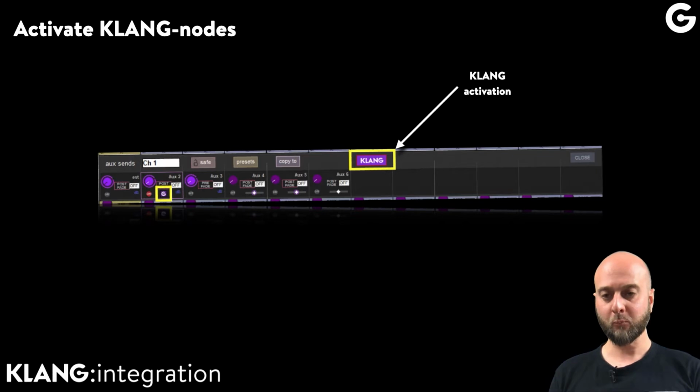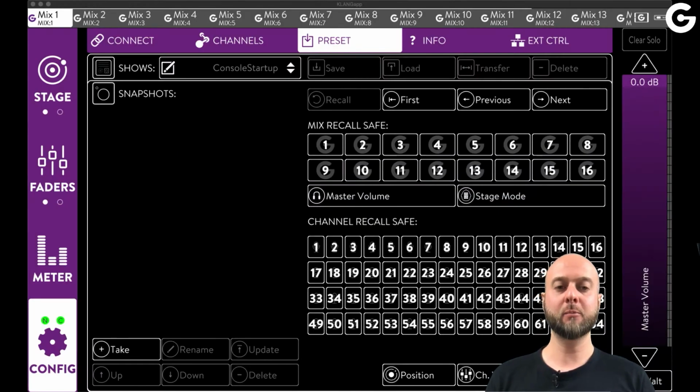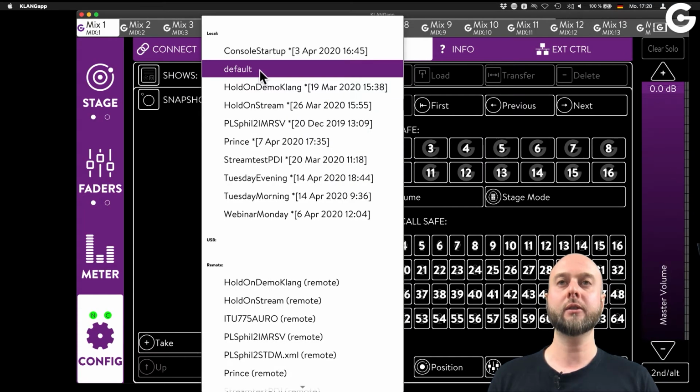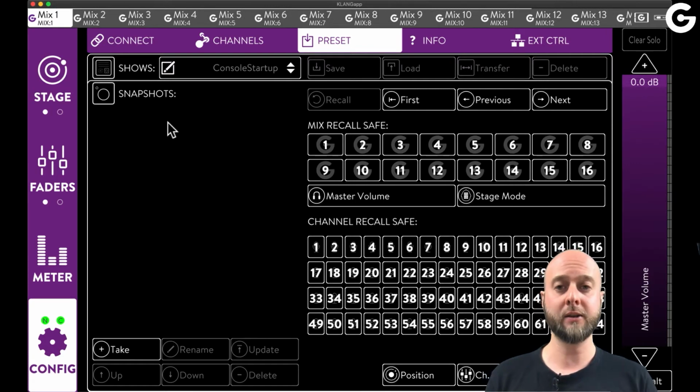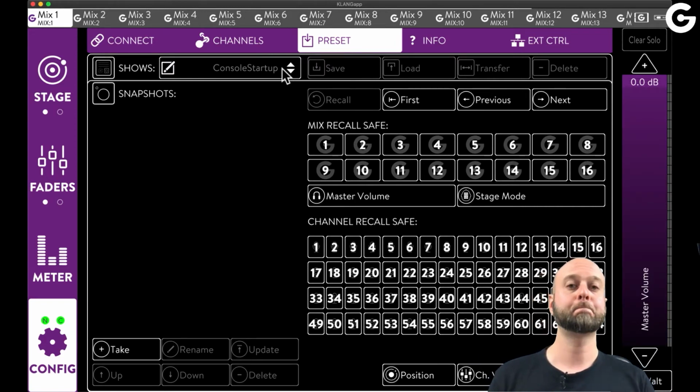All right, so let's go to my KLANG app. First thing I want to do is load either a default session, which would be a completely empty one, or if you have some preferences that you always are using, you can use a console startup file that you can create yourself. I did that. It's for the most part the same as a default file. I just rearranged some channels in there to my personal preferences. All right, so let's start and take care of the audio routing.